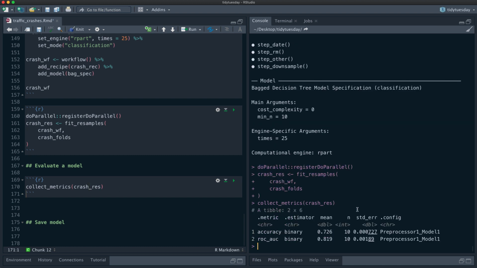So here are the metrics. The metrics of accuracy and area under the curve here are almost exactly what we achieved when we looked at things like random forest and XGBoost. So this is about as good as we can do with this data. We have these variables for any given traffic crash, and this is about as good as we can do to predict whether there is an injury or not.